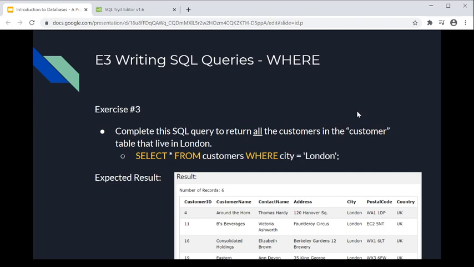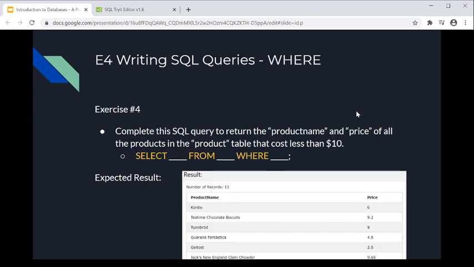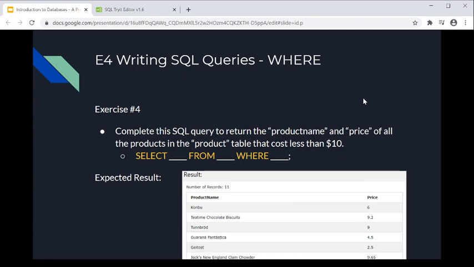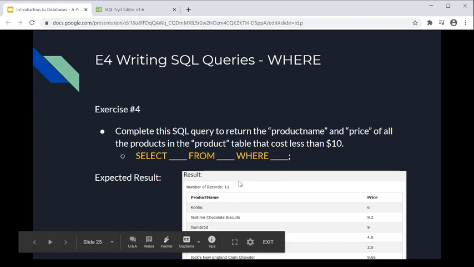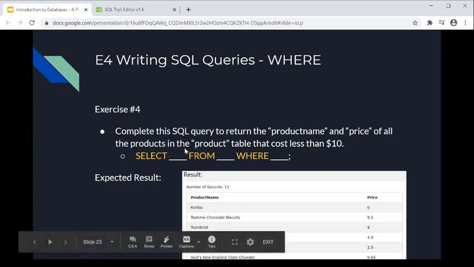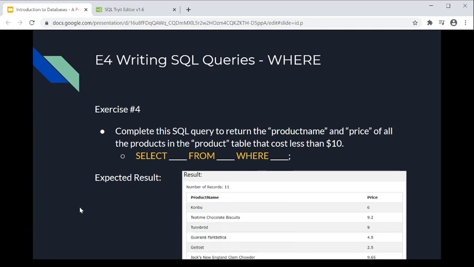Okay, and here's the answer. We have one more where. So now we're dealing with a different table. We want to complete this SQL query to return the product name and price of all the products in the product table that cost less than $10. So this is your expected result. And just to quickly review the select again, when we have multiple columns we want to return, we use a comma to separate each column. So hopefully that gives you enough information to complete this query. And at the end, your expected result should look like mine.